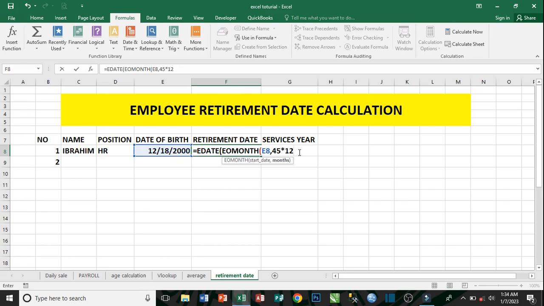Maybe they will say 60 years old to retire. Some company will say 45 years old to retire. Some company will say 25 years old to retire. But in our case study, we use 45. That's why we're using 45. 45 times 12. That means you're going to be retired.